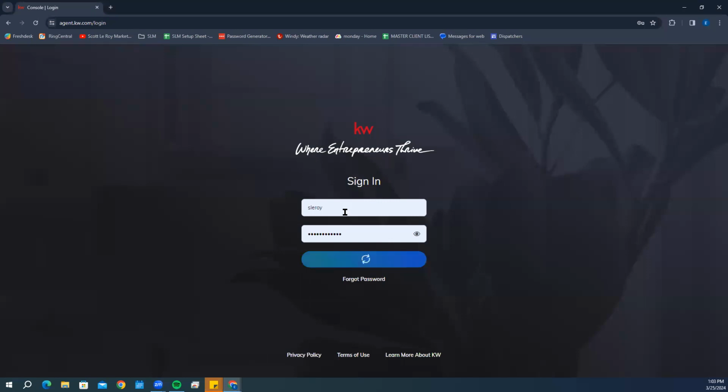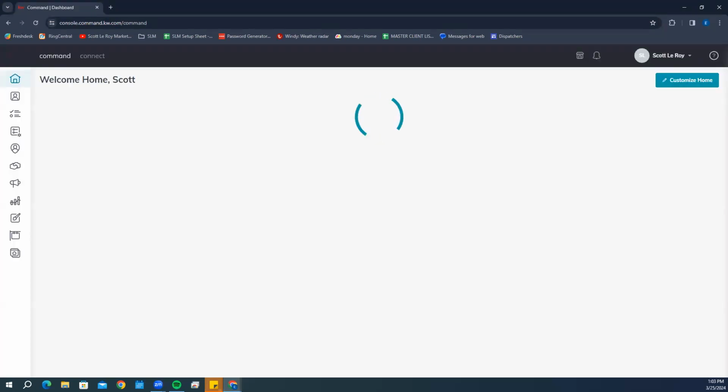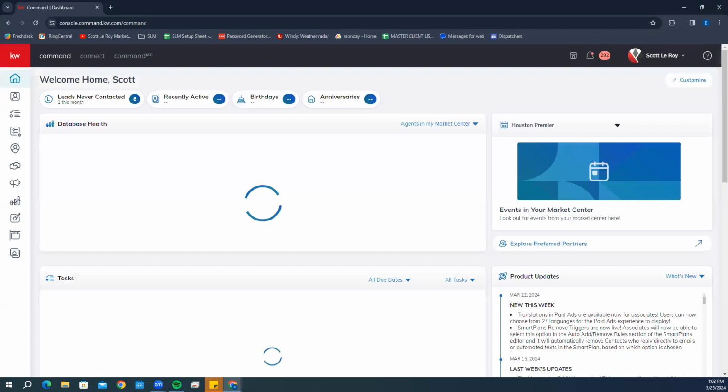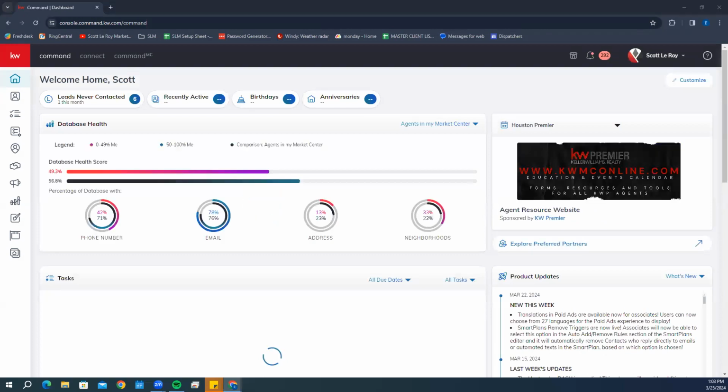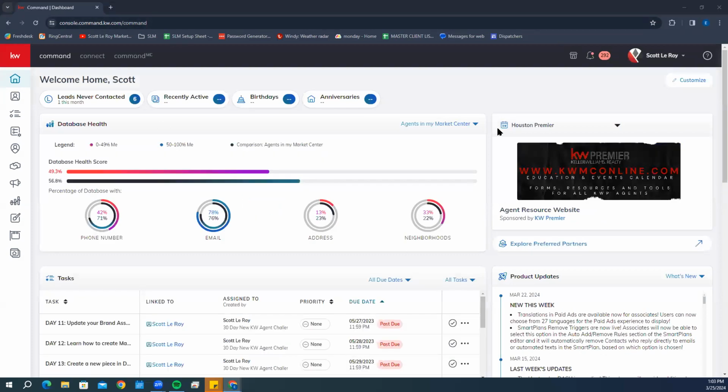So we're going to go ahead and click sign in. And this is going to take you to your Command dashboard. Now your dashboard should look something like this and may look a little different, but that's not a problem. We'll be going over why it may be looking a little different in just a few moments.